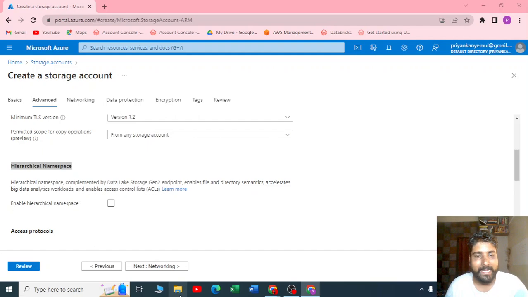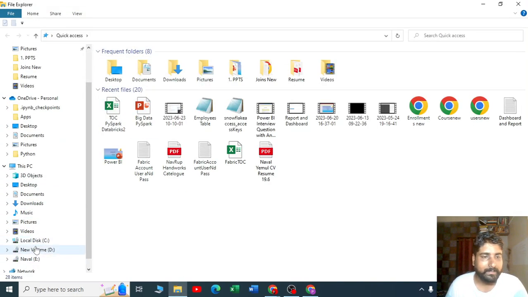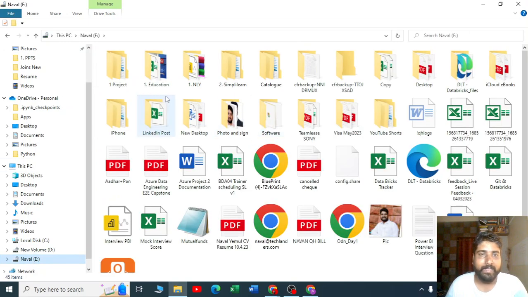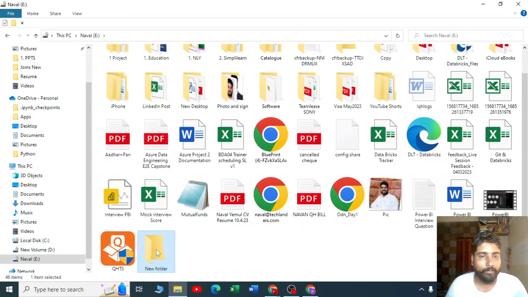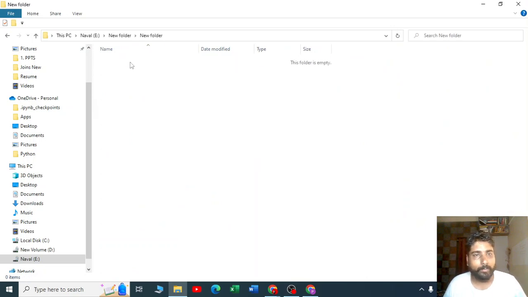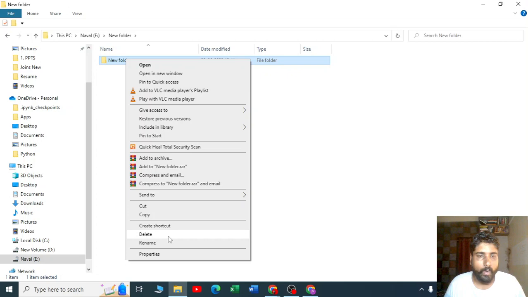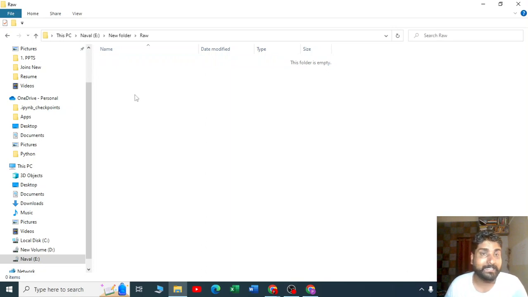Like if I open my folder in my laptop, let me go to my D drive or E drive, and here I can create one folder. Inside this folder I can create one more folder. Suppose I'll call this my raw data, and inside this raw data I can put all my files. So I can create a folder structure.